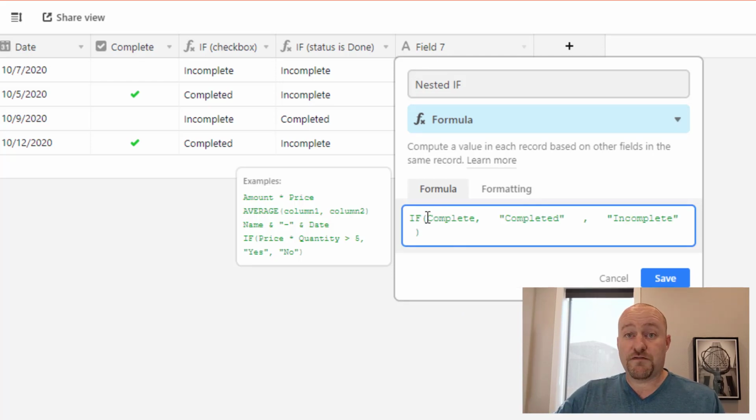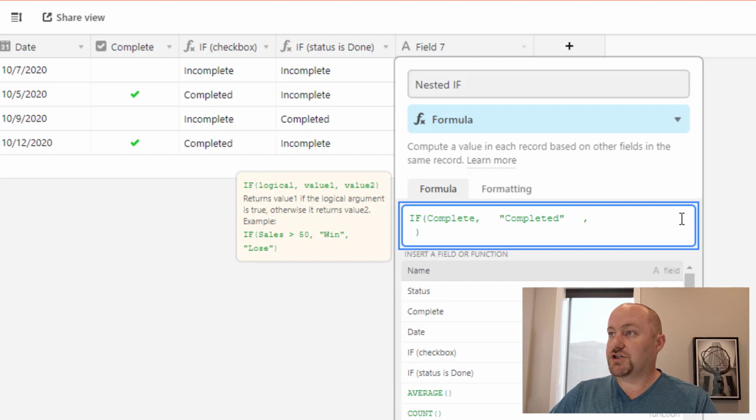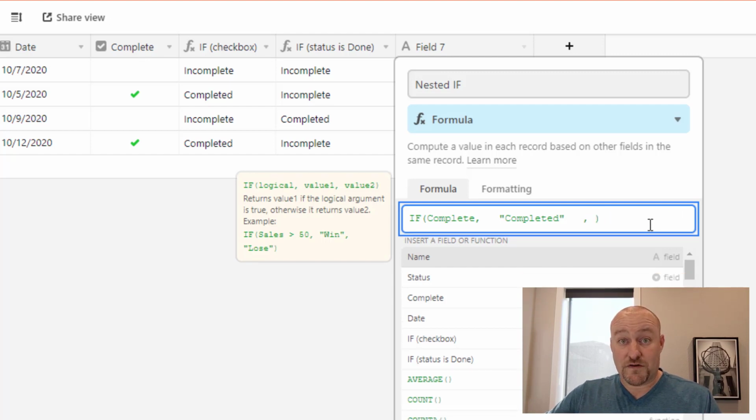So again, this is working fine for just that complete checkbox. If complete is checked, then output completed. Otherwise, output incomplete. And that's working just great. So in order to add that next step, I need to say, well, if complete is checked, then I will output completed. However, if it's not checked, then perhaps I need to check the status column to see if it's marked done, because if it is, then I still need to mark it as completed. So prior to running this part of the formula, we want to actually run another if statement.